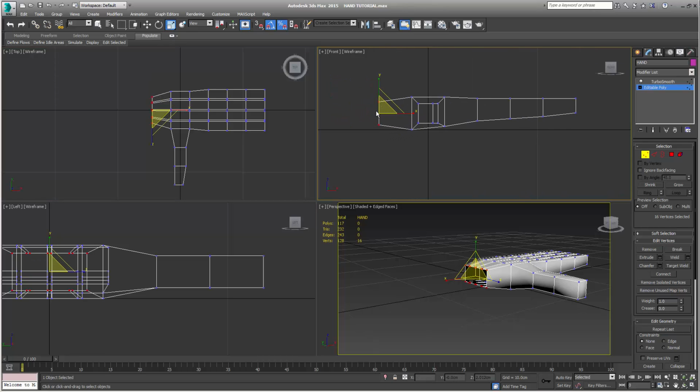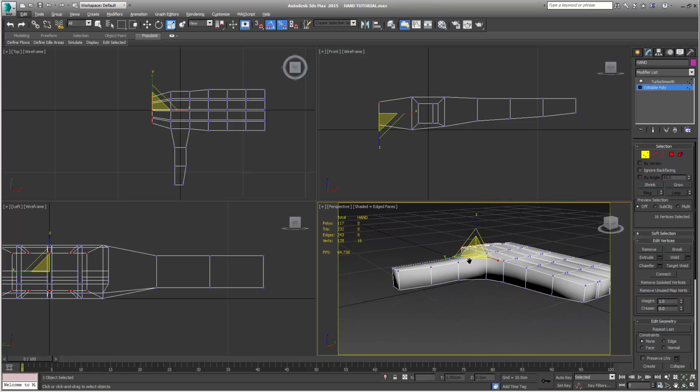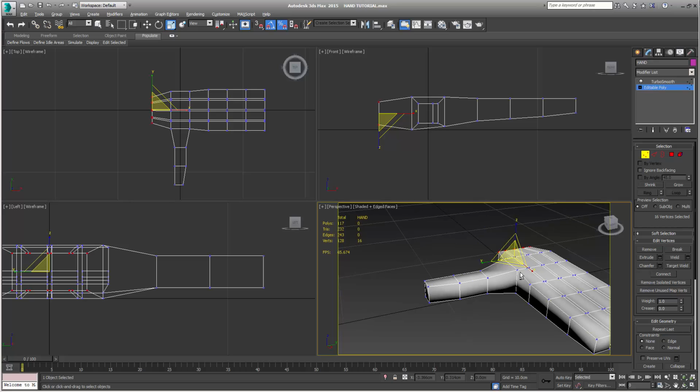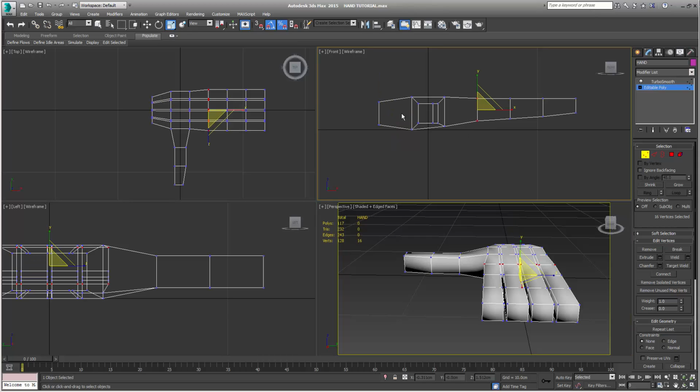What you're looking for here, and of course it changes from hand to hand. Again, we're not doing this exactly to human specs. I'm not dialing in an absolutely accurate hand. I'm just showing you the process of making one today. But what you want to do is you want this area here to be just about the size of these vertices here.